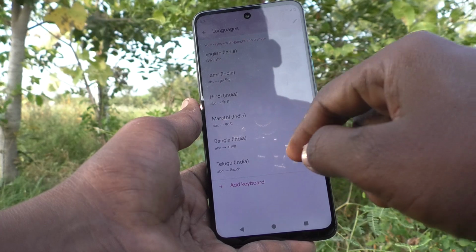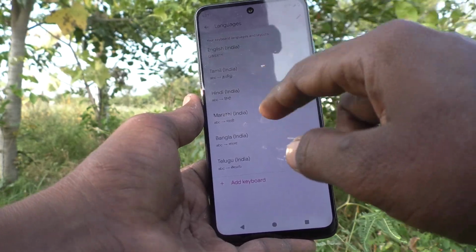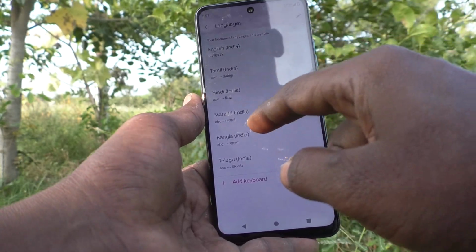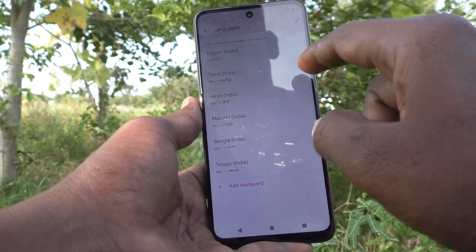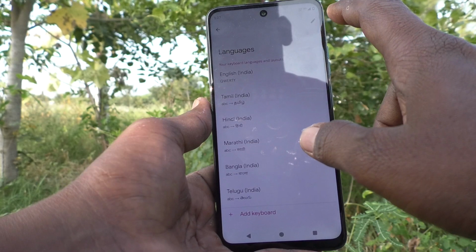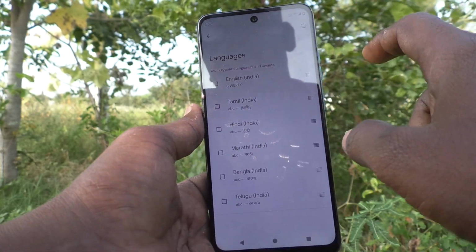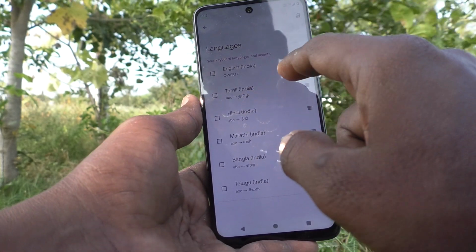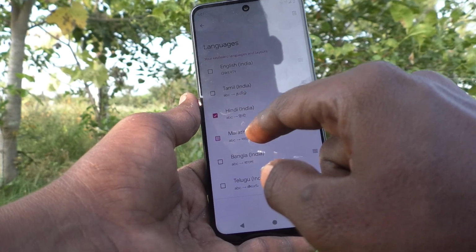And these are all the languages available in your keyboard: English, Tamil, Hindi, Marathi, Bangla and Telugu. If you want to remove some particular languages from the list, yes, you can do it. Click on this edit symbol and here select the languages which are to be removed.